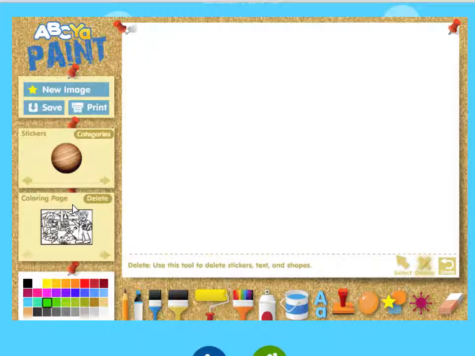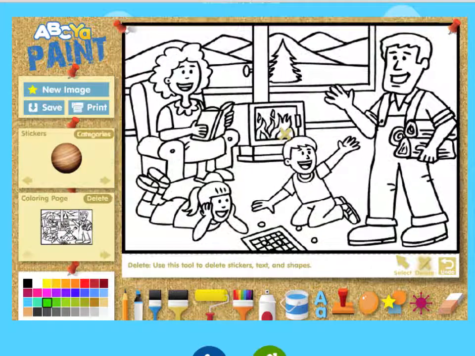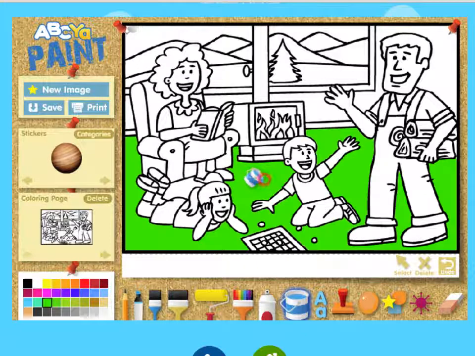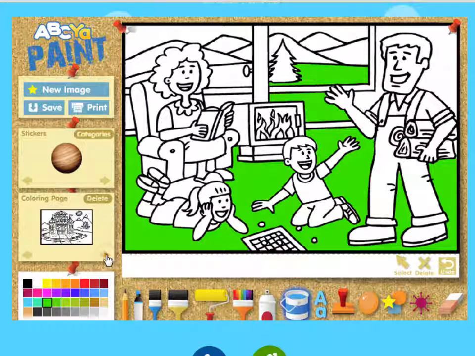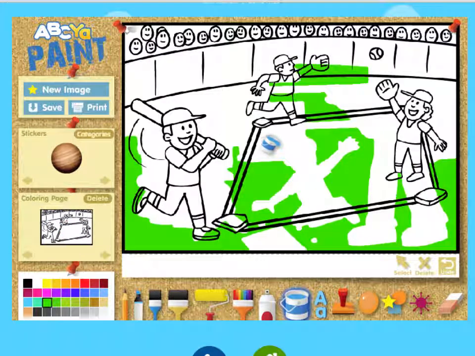A coloring page is something else you may want to use if your teacher says so. Remember, these 2 things are only if your teacher says. You can click on the coloring page and drag it onto the screen, and then you can fill it with paint from the paint bucket. I'm just clicking. Remember, I have this color selected. You can choose a different coloring page with the arrows and then click it and drag it onto the page.